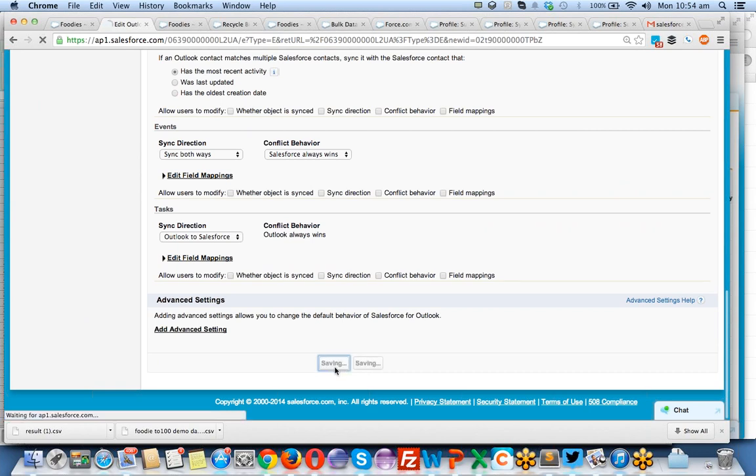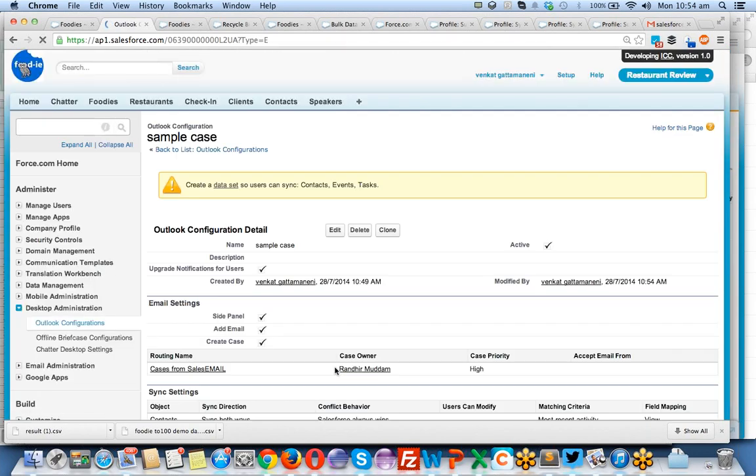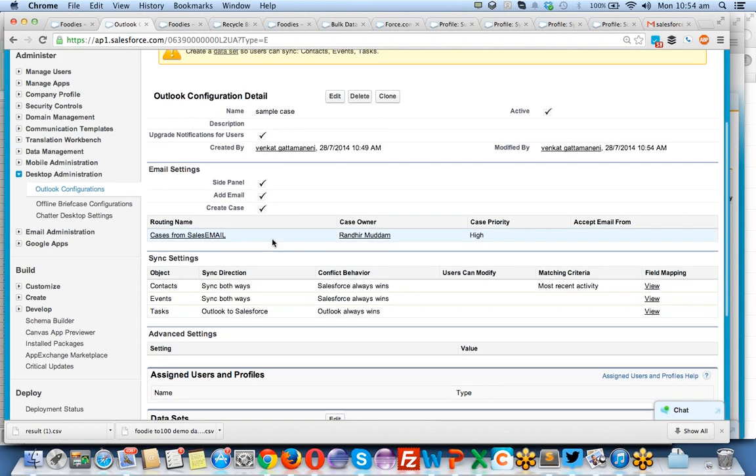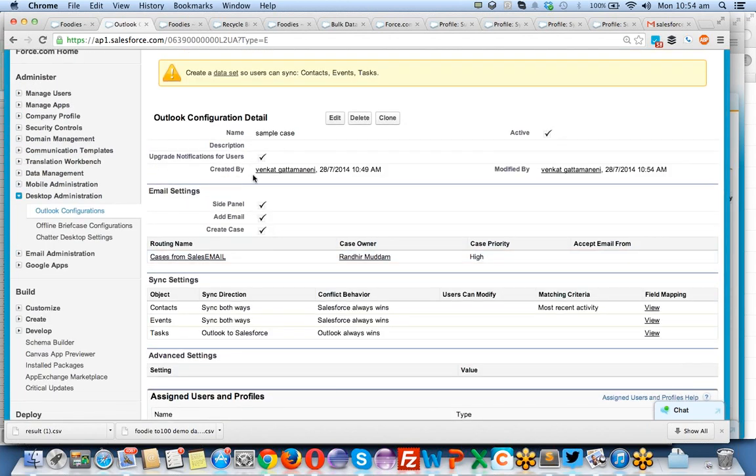Okay. I want to save this. So this is the configuration, simple Outlook configuration you created. So if you are using this configuration, I can assign it to some users, so that the people who are trying to access the Outlook app, the settings you have given here will be applied to them, and he can use contacts in both the ways, Salesforce always winning, events both the ways, and tasks, Outlook to Salesforce settings.